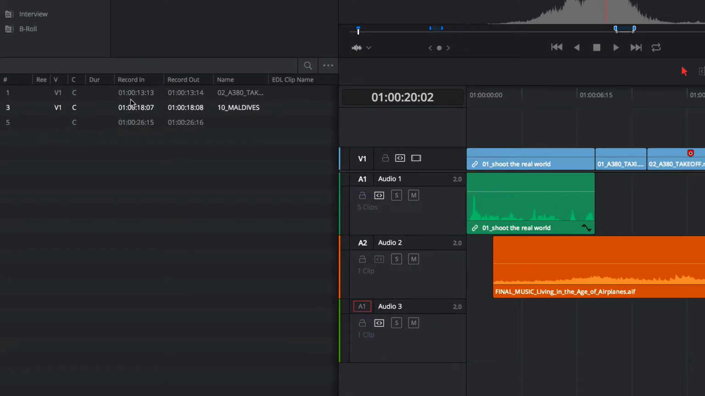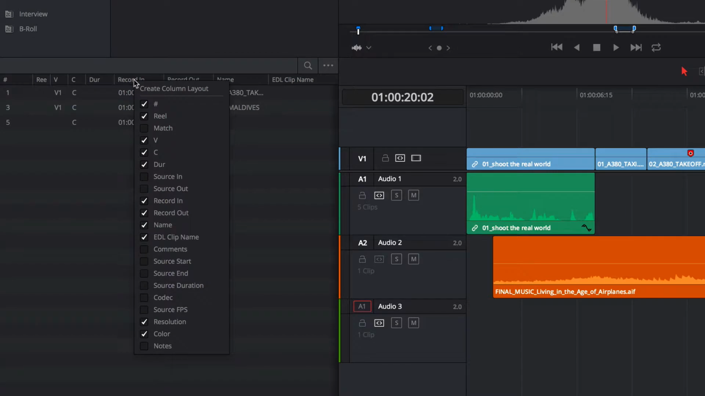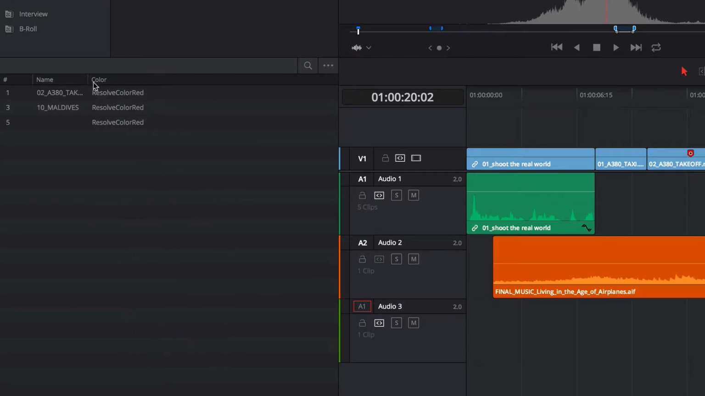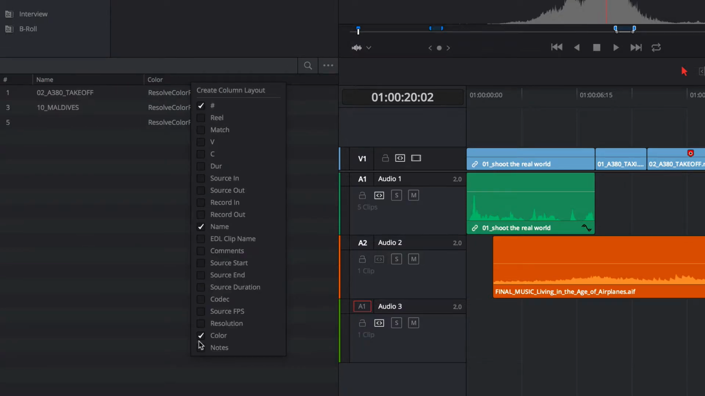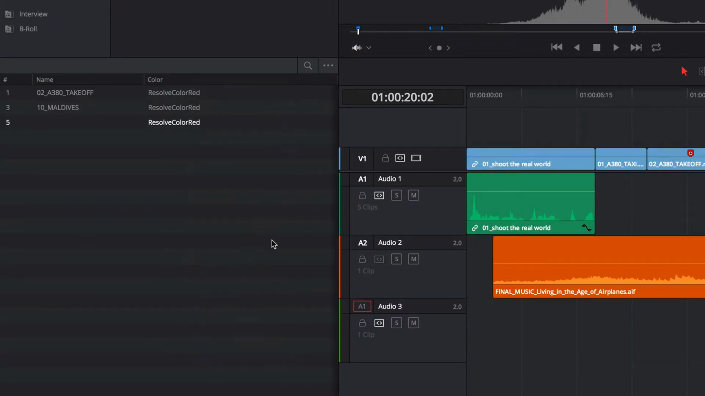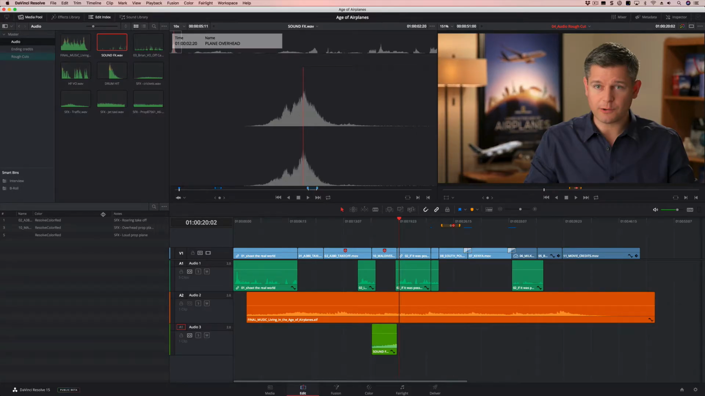I'm just going to right click just like in bins, and you can get rid of a lot of these things. I want color, but I don't want resolution or record in, out, right? We're just whittling these down to be just the essential things that we need in our timeline here. All right, so now what we can do is, I think I need notes too, right? Sometimes notes just appears way off the screen here. You're just going to want to scroll these over. Okay, so now we have the first one.